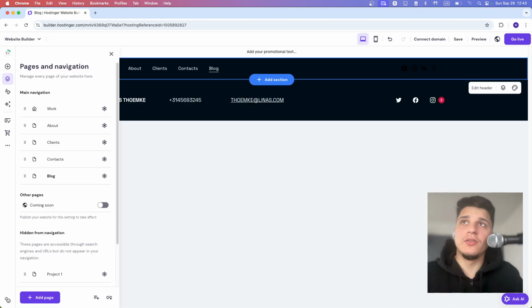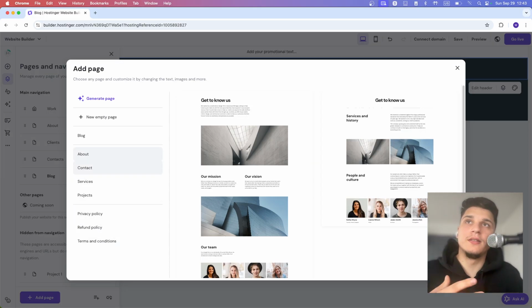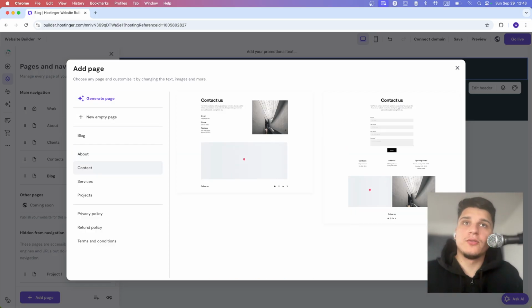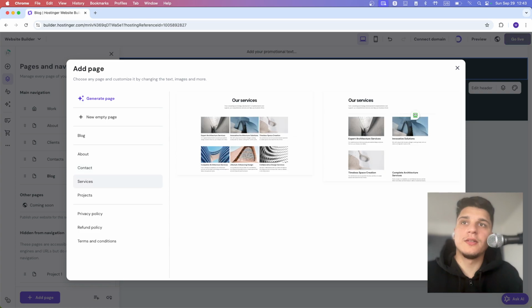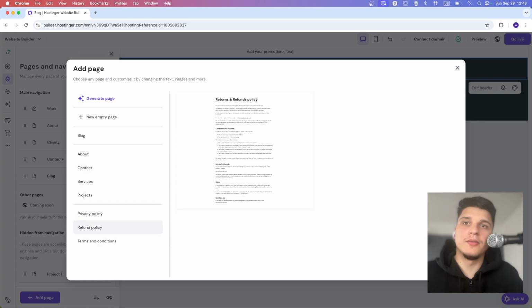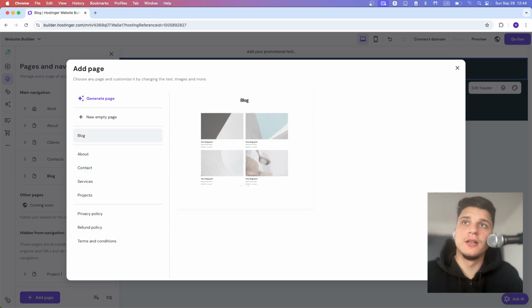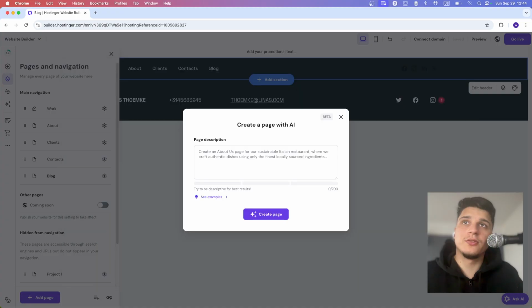But to add a new page, that's what you have to do here, Add a New Page, and you can add the different kinds of page. You can also start from scratch and add just an empty page. But you can also add contacts, services, projects, privacy policy, refund policy, terms and conditions, a blog, an empty page, and also you can use AI to help you create a page.